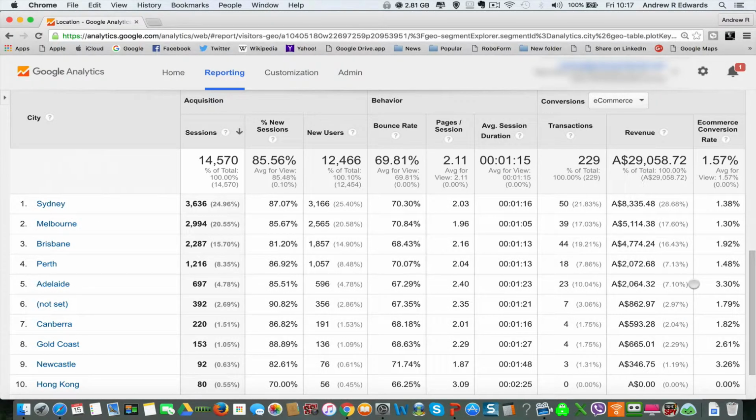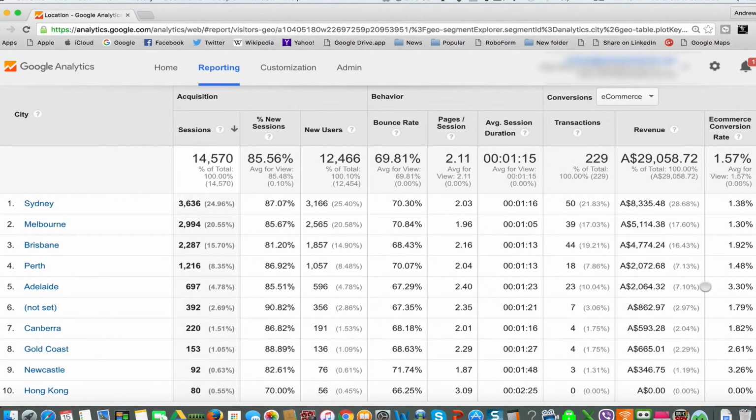So here you have a breakdown inside Google Analytics showing different cities inside, excuse me, Australia. And the key point to take away from this is that you can see the most amount of visitors are coming to Sydney, and they've got the most amount of revenue. That's not always the case, but it is here. And then another example of how you would use this is that you can see that Adelaide, in this particular client's case, got a conversion rate of 3.3%. So how would you use that?